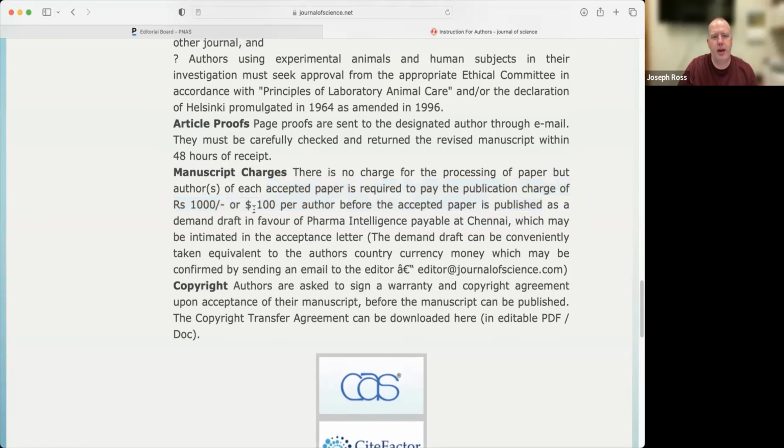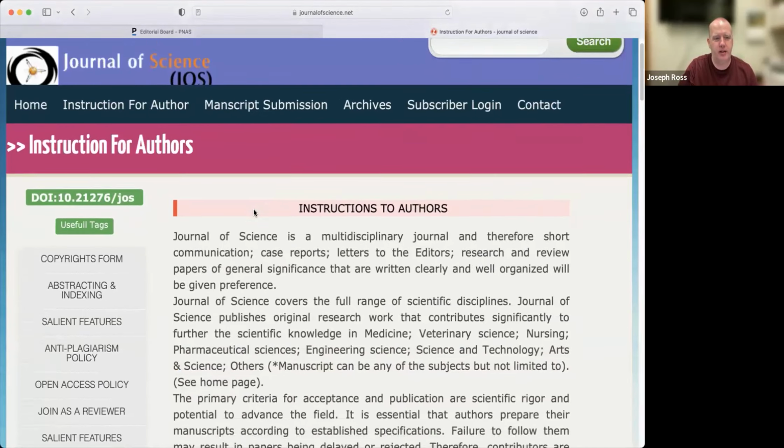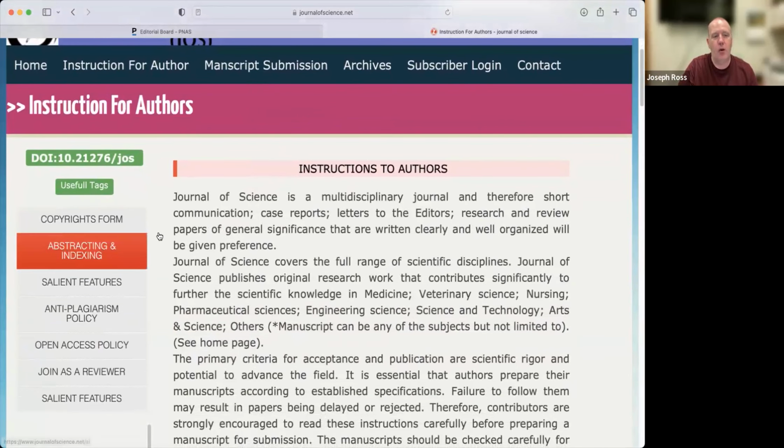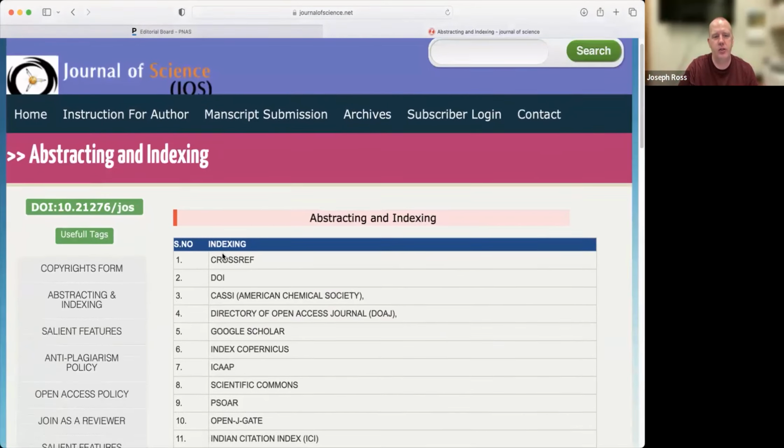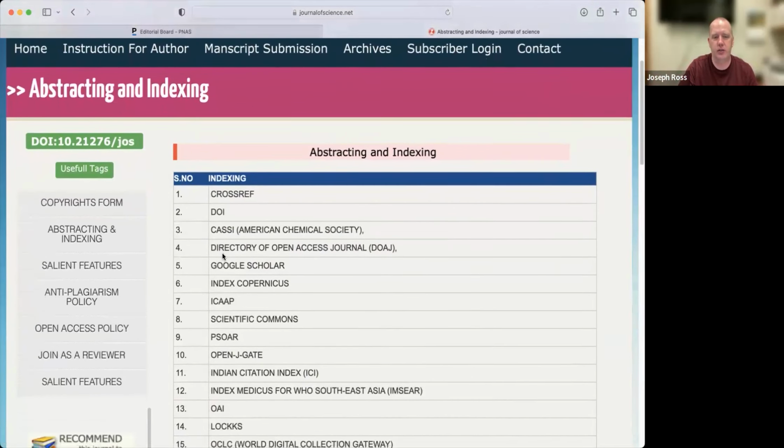So let's go back up to the top and see what else we can find. Oh, abstracting and indexing. Remember, I mentioned that it matters to a certain extent what databases will add the table of contents, the publications from this journal, to their databases for searching. And so let's take a look at who indexes the Journal of Science.